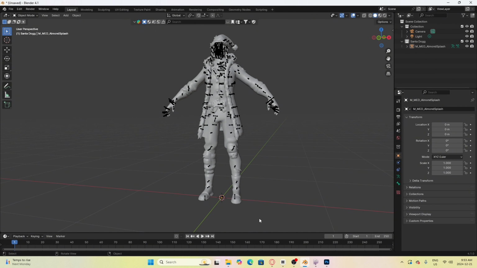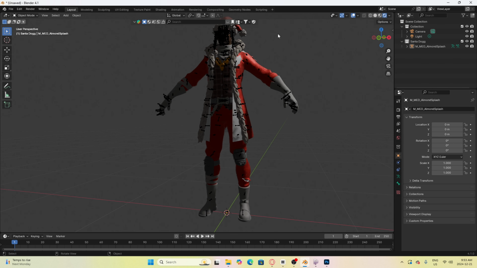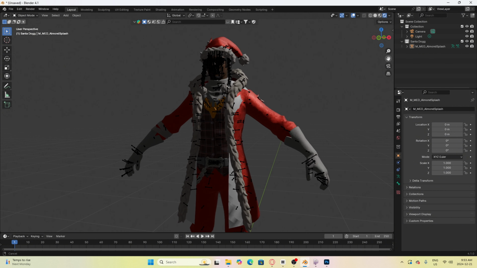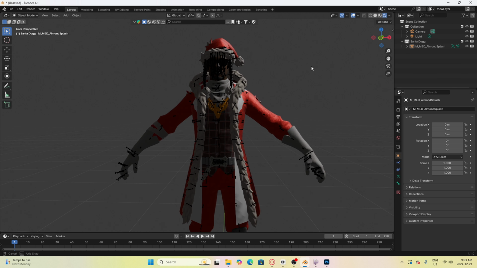But if you want to see how Snoop Dogg actually looks with all the color, then you just go up to the top here and click this button here, right? So now you can see we have Snoop Dogg. Sorry, again, Santa Dog in Blender. So there's a couple of different things that you can do. This first way is a little more advanced, but I'm going to show it anyways.